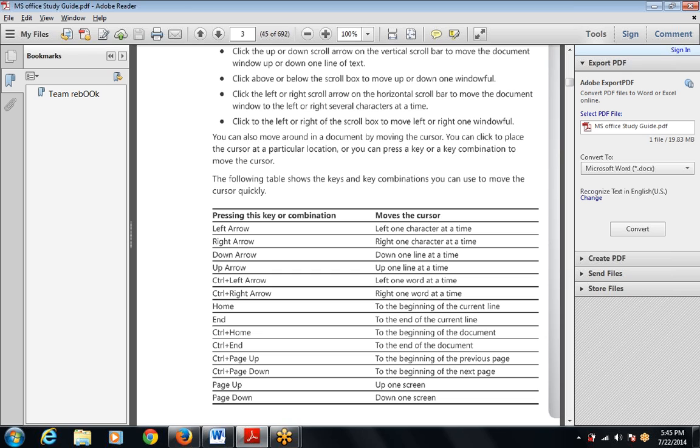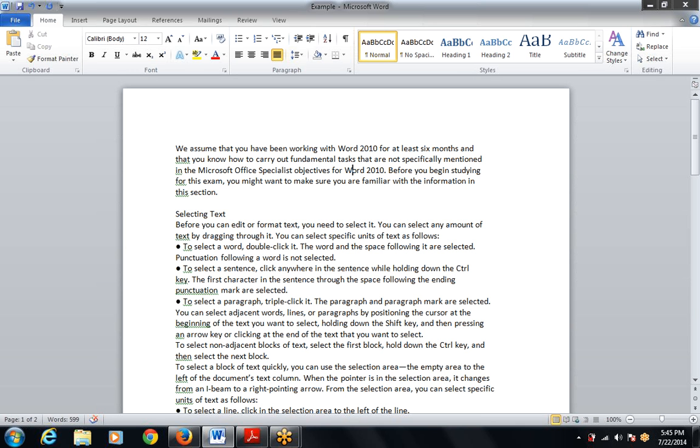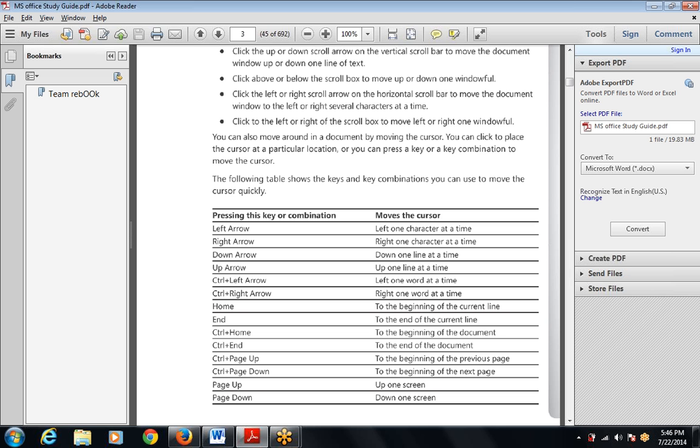Now the next key is home. It indicates that it moves the cursor to the beginning of the current line. This is the most important part, current line. Current line means where my cursor is at that place. Suppose my cursor is over here, and I press the home key, which is available on the keyboard. If I press the home key, the cursor moves from this place to the starting of the line. So this one says to the beginning of the current line.